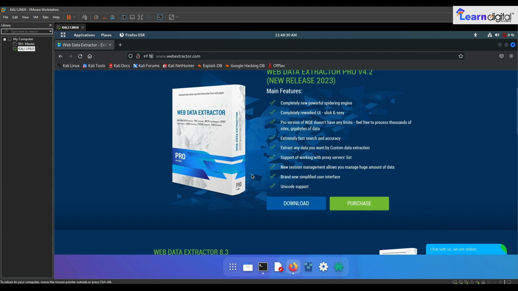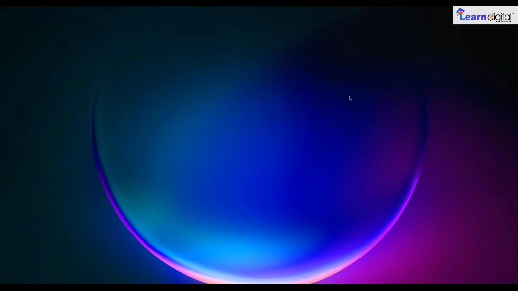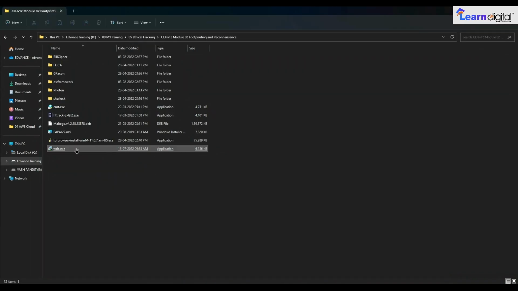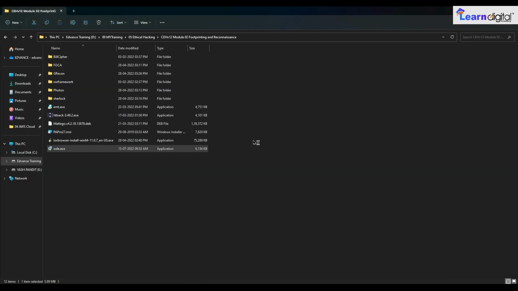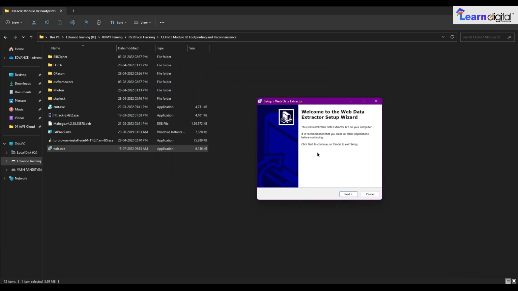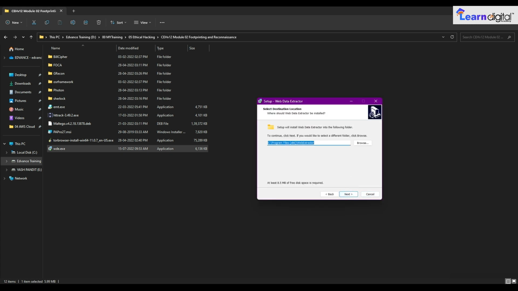This is a tool you can also download for free, and you can try the trial. I have already downloaded this tool on my Windows machine. You can see that on my screen right now. WDE, that is Web Data Extractor. I will run it as an administrator. It gives me a pop-up, which you will not be able to see in the video because of my administrator account. Now you can see, welcome to the Web Data Extractor setup wizard, where you can click next.